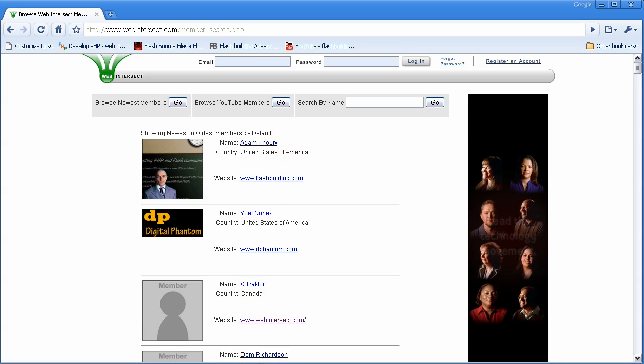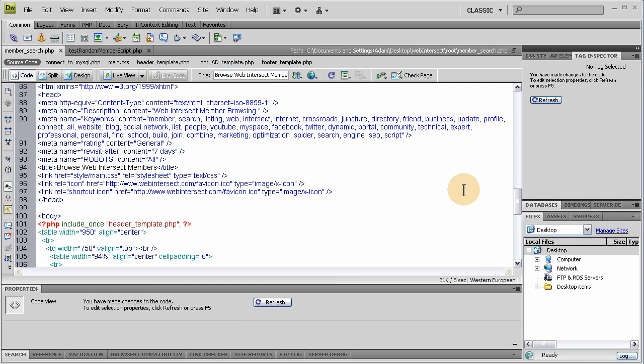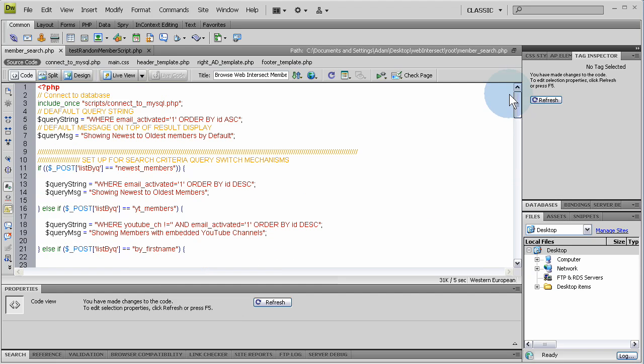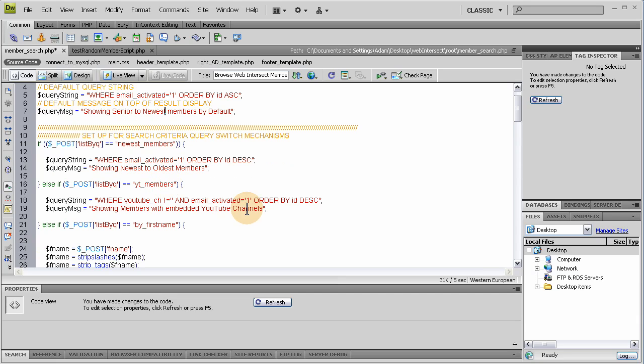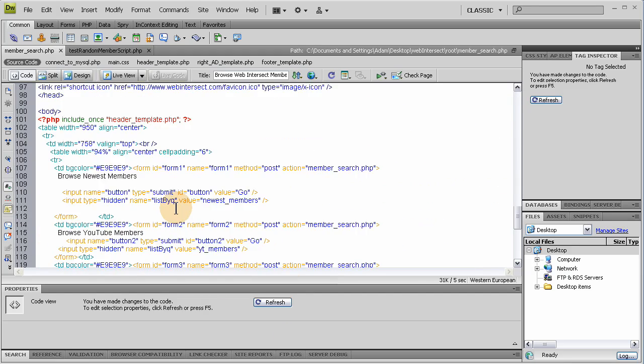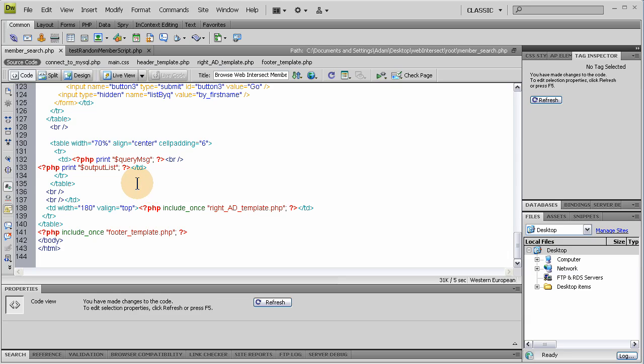So it says showing newest to oldest members by default, which is wrong. It should say searching senior to newest members by default. There. And let's put a break tag right above this. One more right between this query message and the output list.